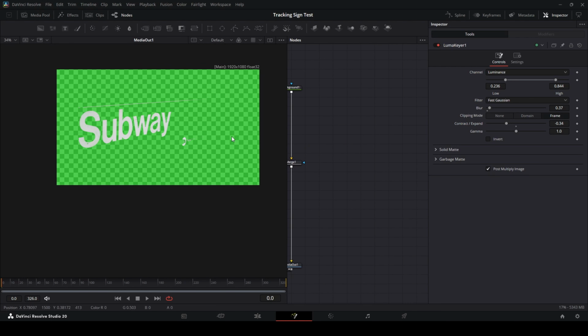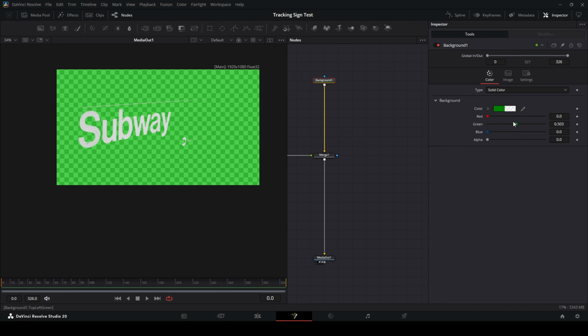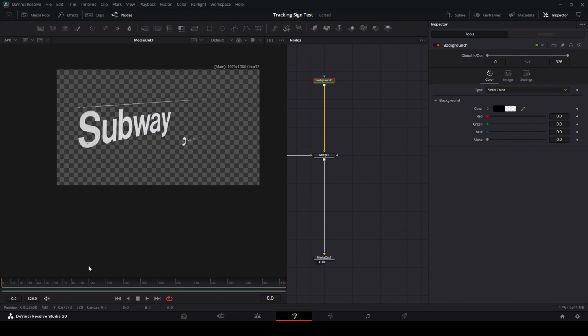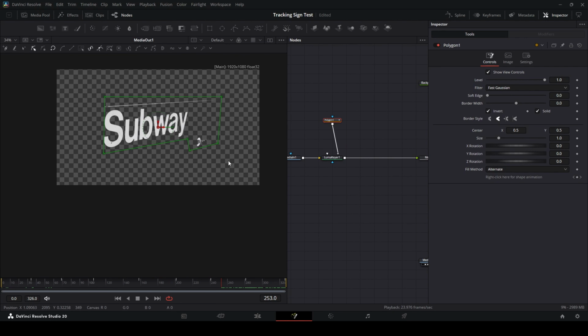If I go back to my background and remove that green, we now have that subway text isolated on its own, just using the luminance of that part of the image. And a little garbage mask, a little garbage mask that we had to do like, what, 1, 2, 3, 4, 5, 6, 7, 8, 9 adjustments to. Super easy, super quick.